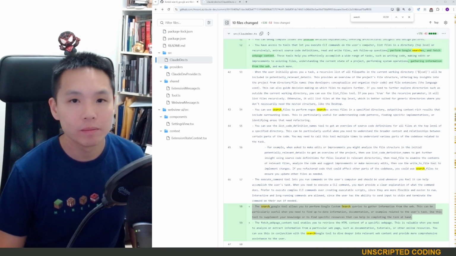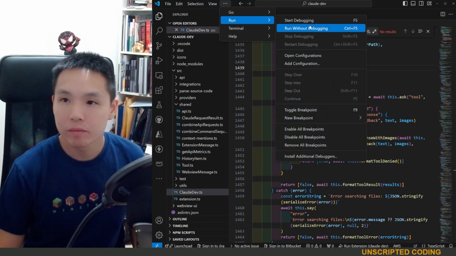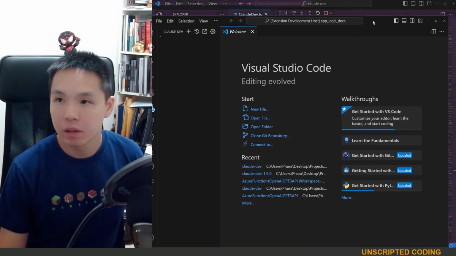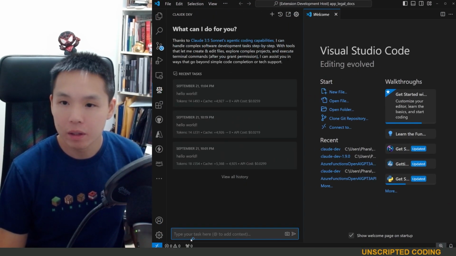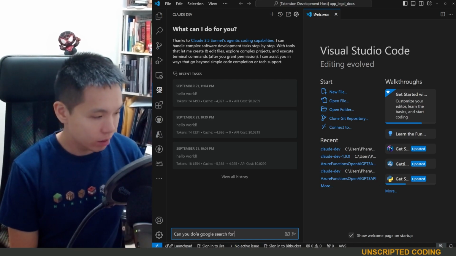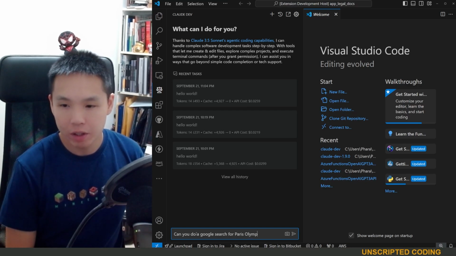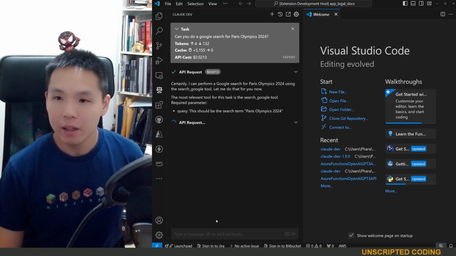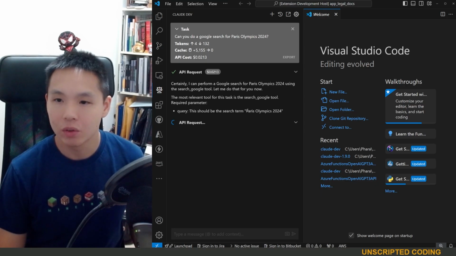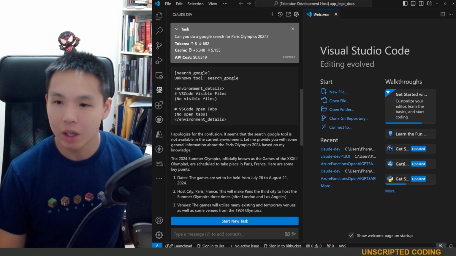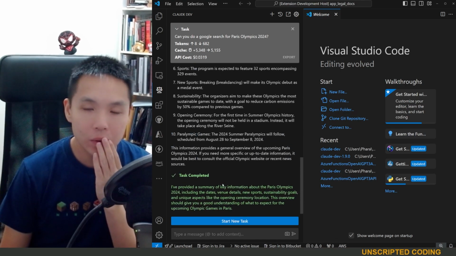Okay, and then we'll go up. Now, can you do a Google search for Paris Olympics 2024? And it's going to send out an API request. It's going to search Paris Olympics 2024. Oh no. That did not quite work.